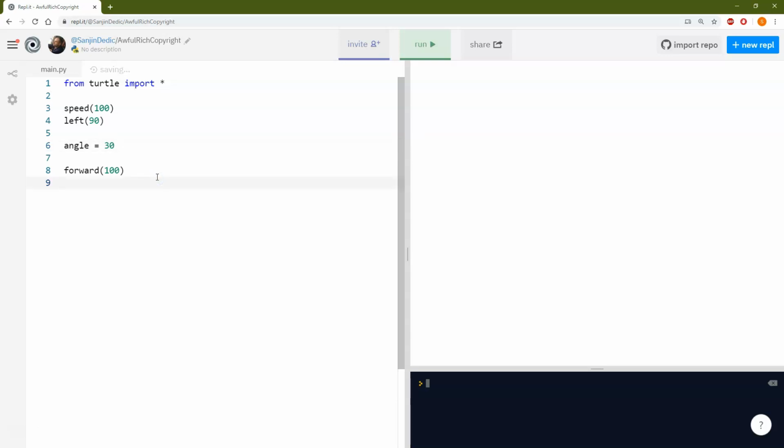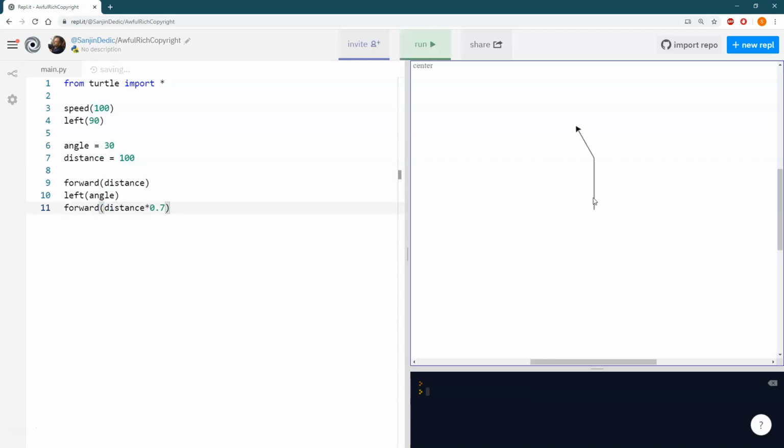So after the forward, we're gonna go left by angle, and then forward 100 times 0.7. I mean, I could have just written 70. In fact, I might just create distance equals 100, and then I'm going to use this variable. So you'll see in a minute what I'm doing. So forward distance. So this is going to be sort of the first little branch.